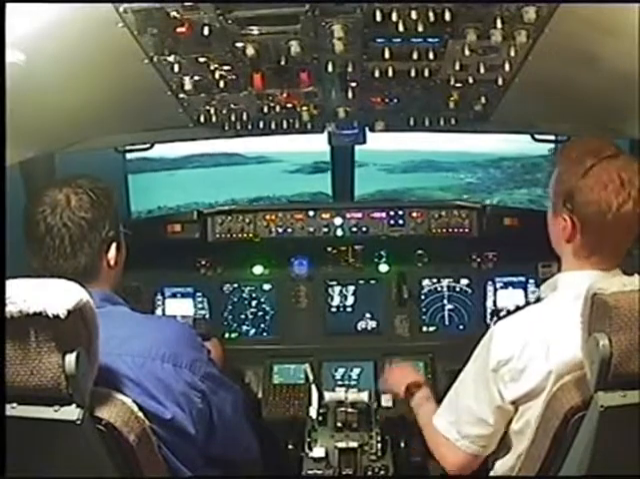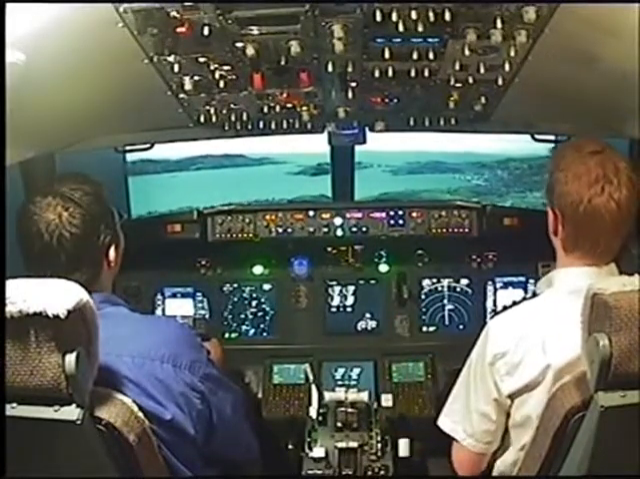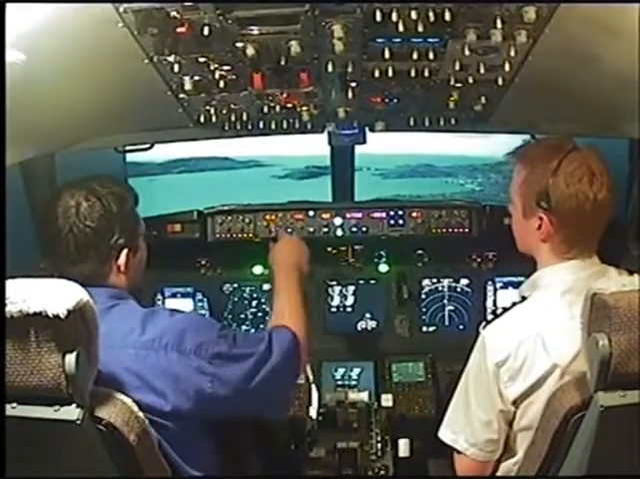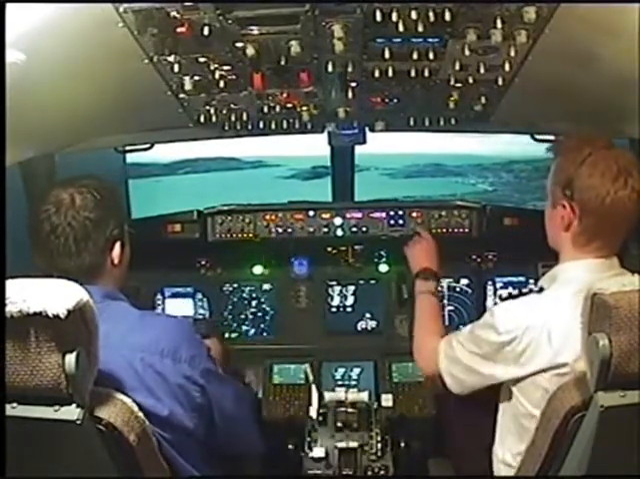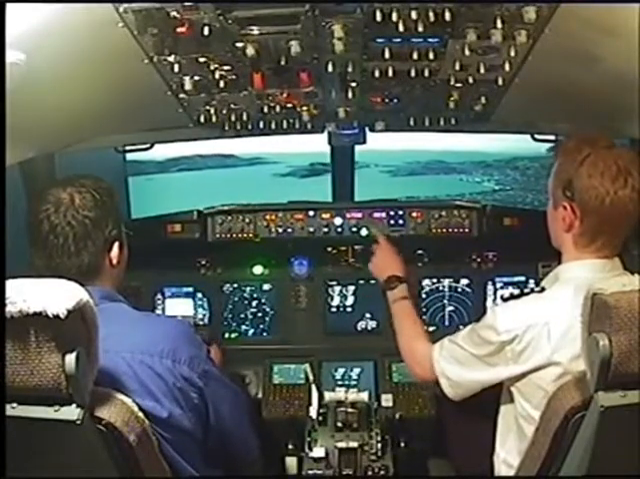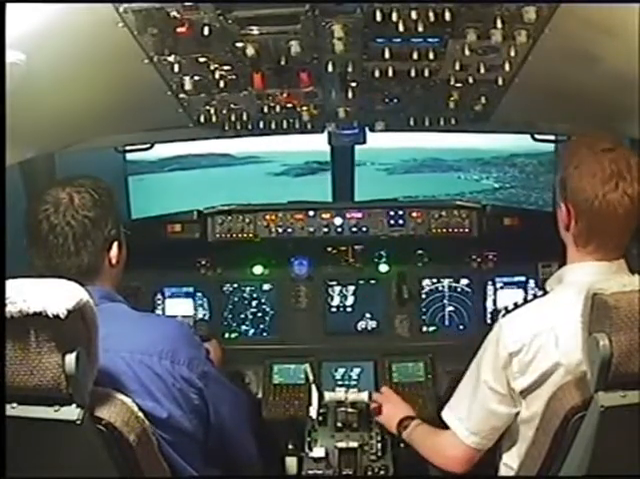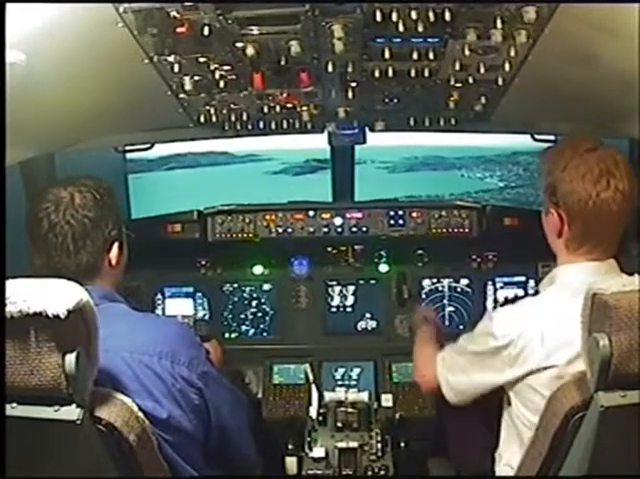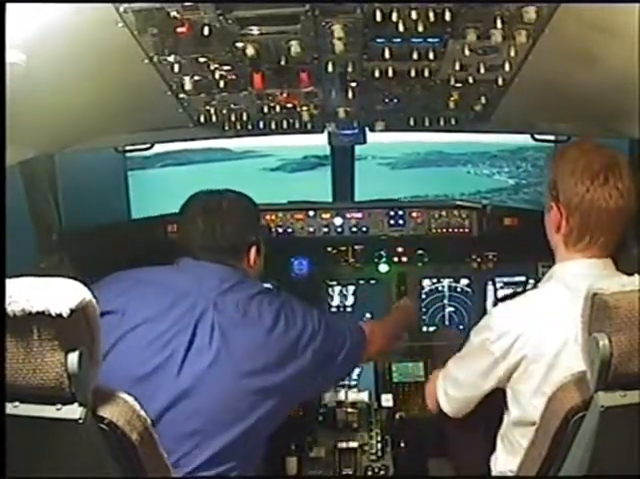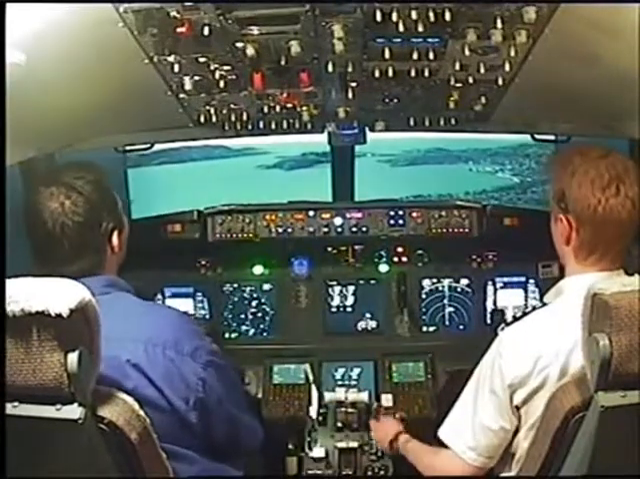Okay, looking good. Now, do you want to keep the flight directors on or you want to get rid of them? Get rid of them. Okay, all done. Okay, what I want you to do now is bring your wheels down. So using the trigger, if you need to, just pull it out gently and then just bring it right down. Beautiful.